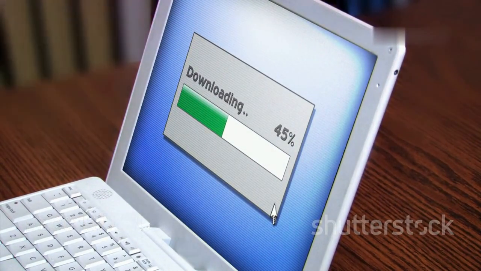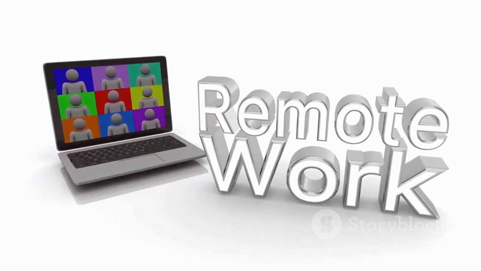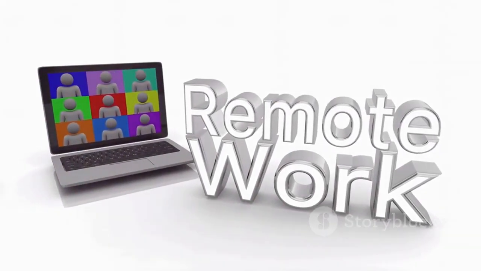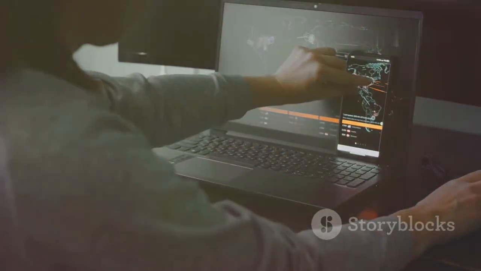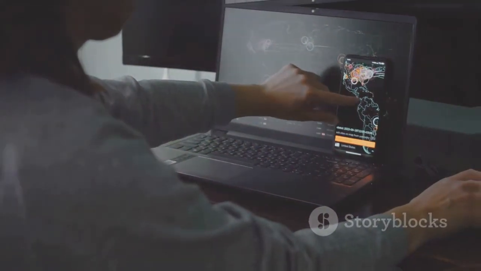Next, you'll need to download and install a free RDP client on your computer. There are several options available, including Microsoft Remote Desktop and Remmina. Once you've installed the client, you can use it to connect to your free RDP server and start using it right away.